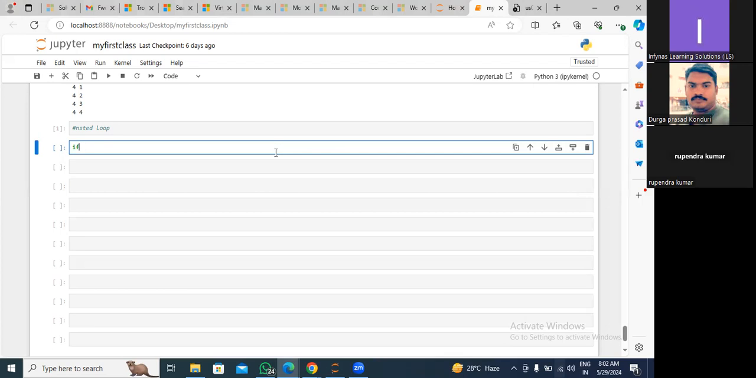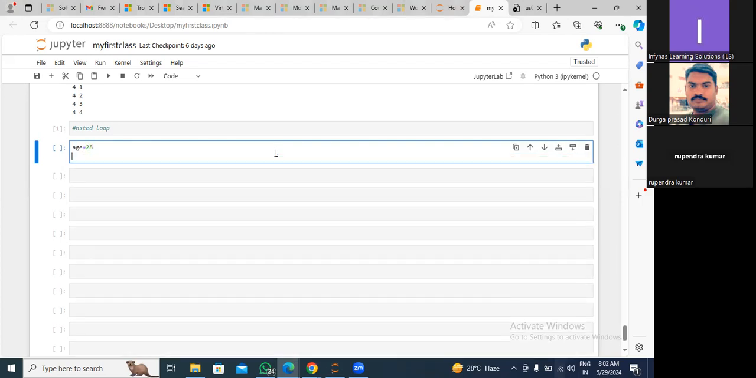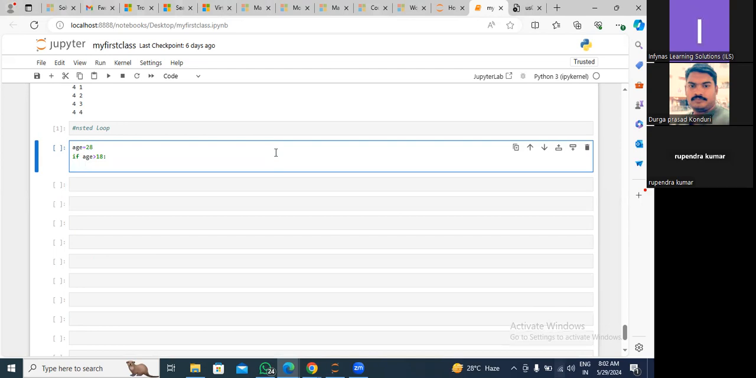Okay, let's say if I want to check an age, what is the age that you could vote? 18, right, in India? So if age greater than 18, in the same way, just like for loop, right? I give it over there, it's a loop. Now we are giving an if statement, and we are giving a condition. After if, one space, and we are giving one condition.